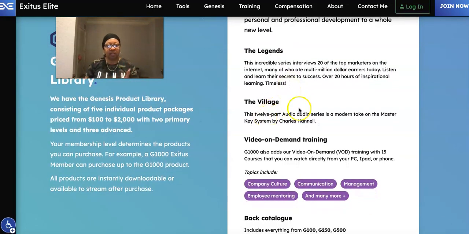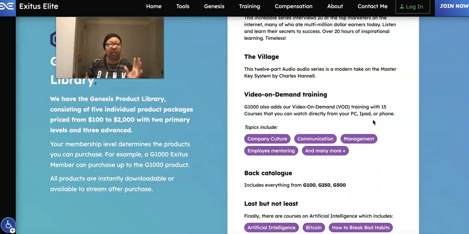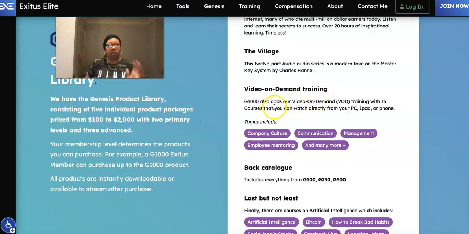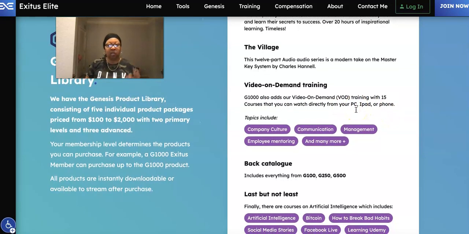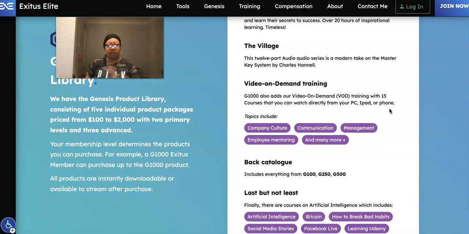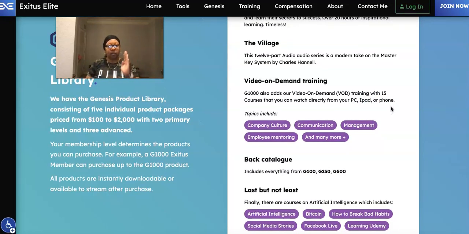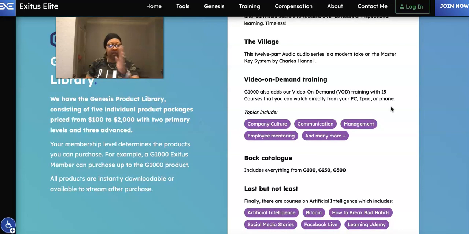They also have what's called the Village. The Village includes a 12-part audio series of a modern take on the Master Key System by Charles Haanel. It also includes video on demand training. G1000 adds video on demand training with 15 courses that you can watch directly from your PC, iPad, or phone. All you need is a Wi-Fi connection, guys. You can use any smart device to learn, apply, and earn with the system that's already set up. You don't have to reinvent stuff. You don't have to go and create a product. It's already here for you.